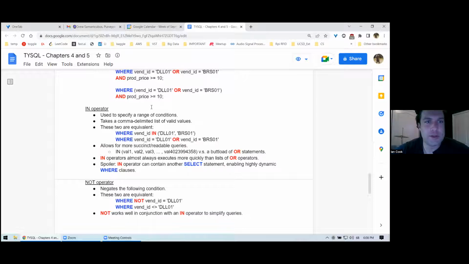Then the author introduces the in operator. The in operator essentially takes a comma delimited list of values that you want to check against. These are essentially valid values you would otherwise use in an or statement. So what that really means is that the in operator is basically equivalent in most cases to just a sequence of or statements.